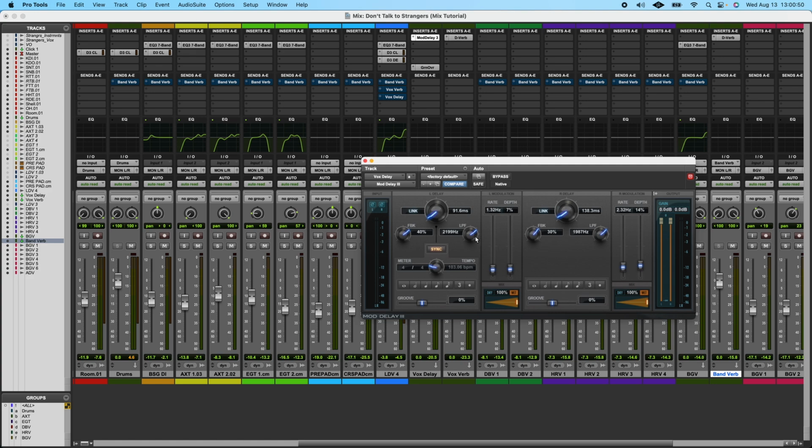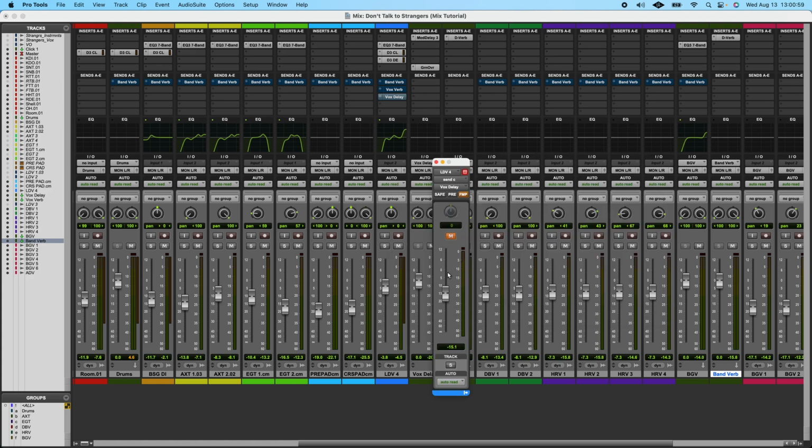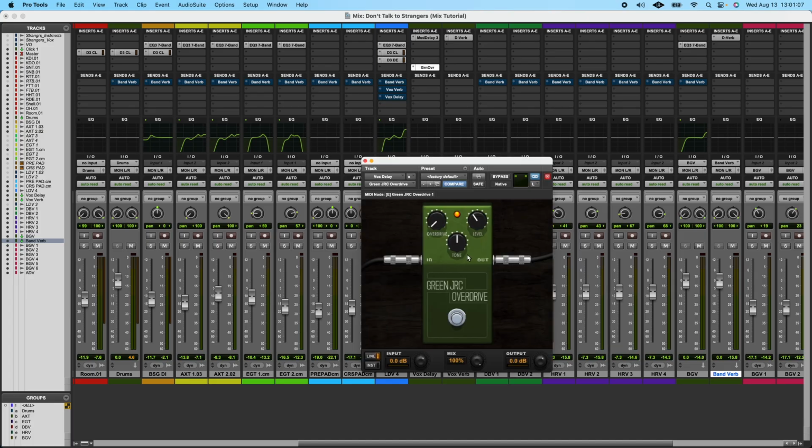Increase the feedback to add repeats. Adjust the send fader until it's just audible. Feel free to EQ or distort this track to add flavor to your delay. You can automate it later for certain words or phrases if you want.